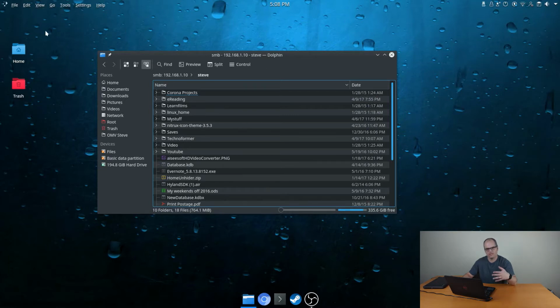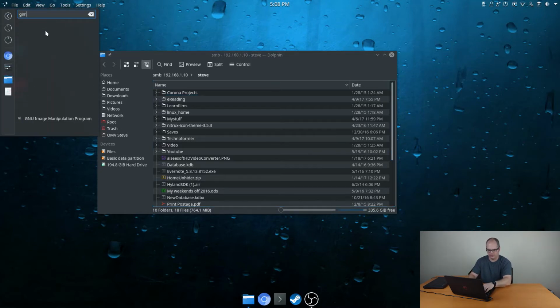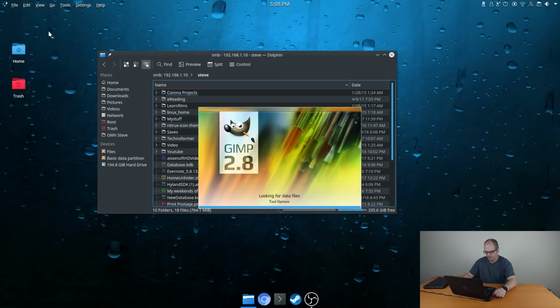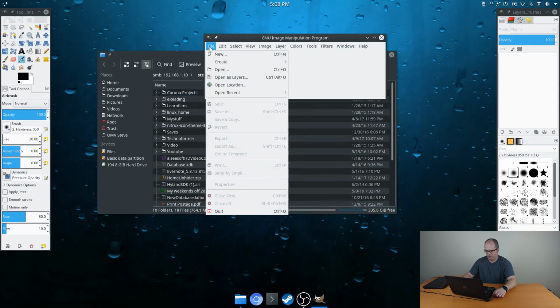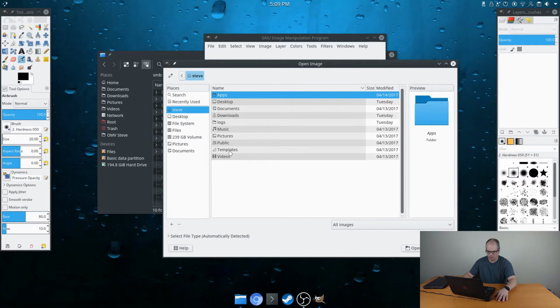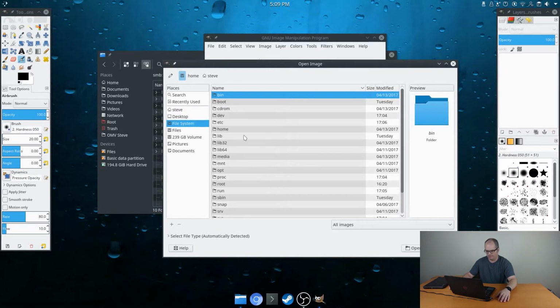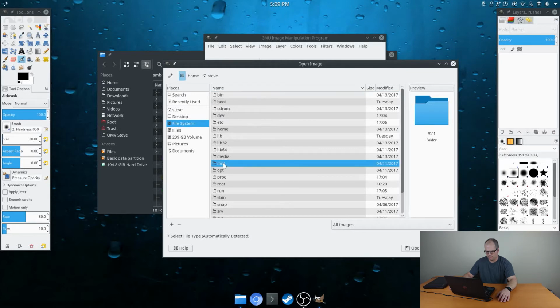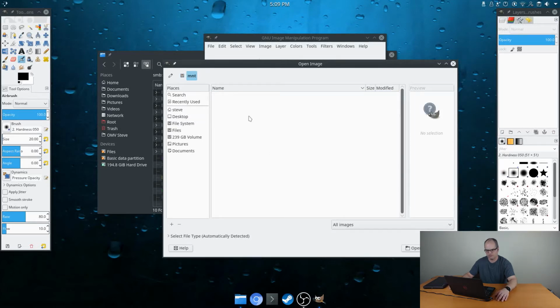The problem is if we want to open those from a third-party application outside of Dolphin. So for instance, if I open up GIMP and then try to open a file from that share, when I go to open, there's nothing in places, even though I have this set up in places in Dolphin. So this is not system-wide, this is just contained within Dolphin. If I go to my home directory, there's no mount point where the share is mounted. If I go out to the file system and go to MNT, there's nothing in MNT where it's mounted.